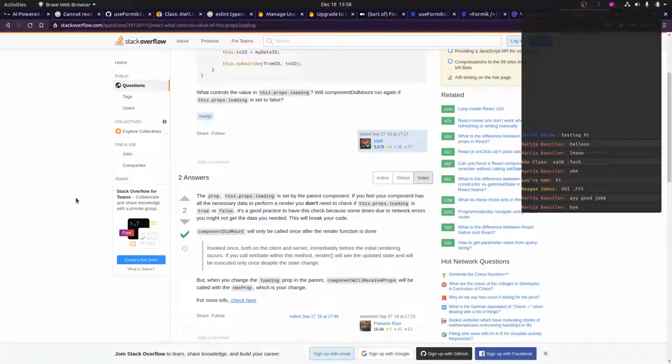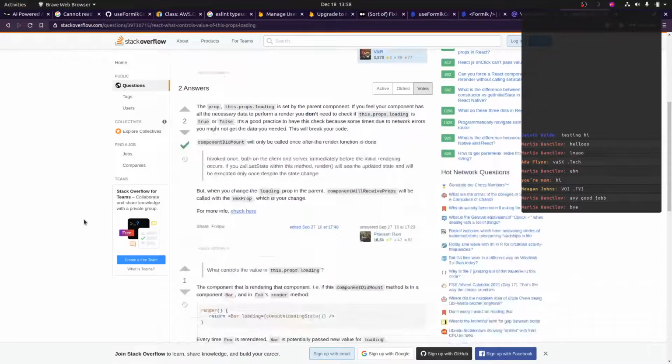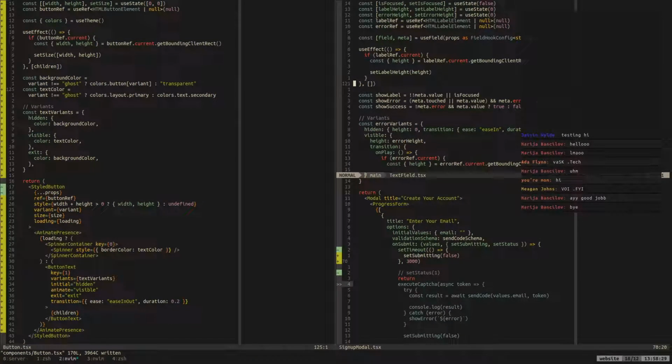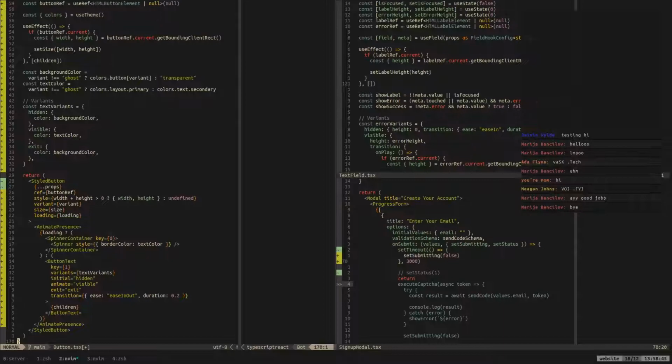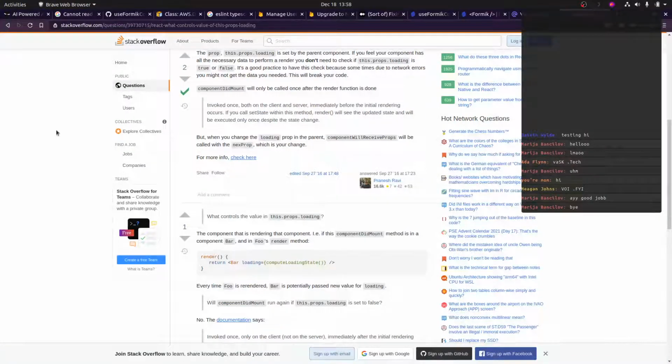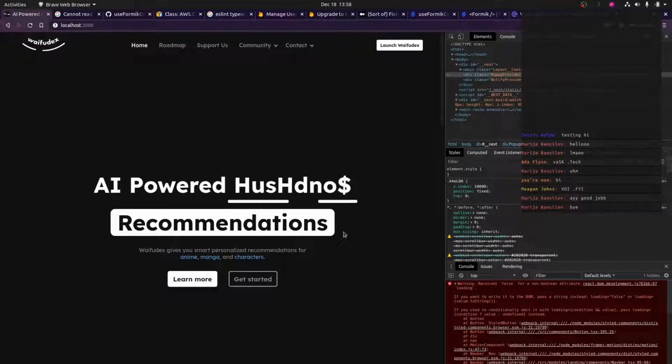Okay, it is. Oh no. Is it? No, I don't think it is. But loading is a Boolean, is what we say it is. So, why is it mad? It's basically kind of mad for some reason. So, where is this happening? So it's in the styled button.